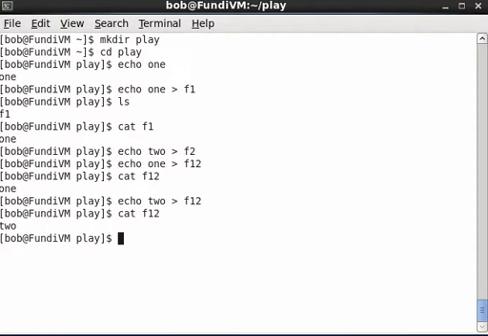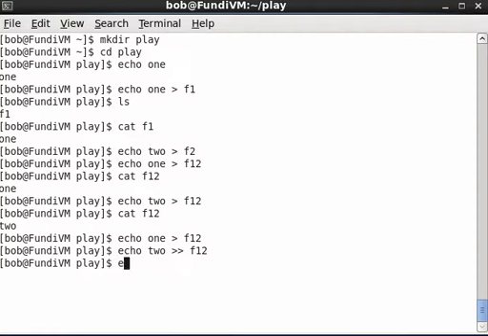That's where the double arrow comes in, and the double arrow stands for append. And when we use the append arrow, the file's created if it doesn't exist, but if it does exist, we append to it. So let's put 1 into our file again. And this time we say echo 2 with two redirection arrows out to F12. And I'm going to bet that now F12 contains 2 lines. Well, that's all well and good.